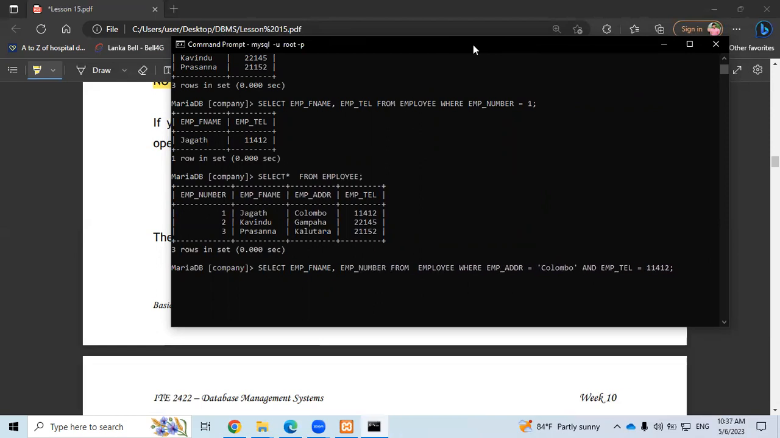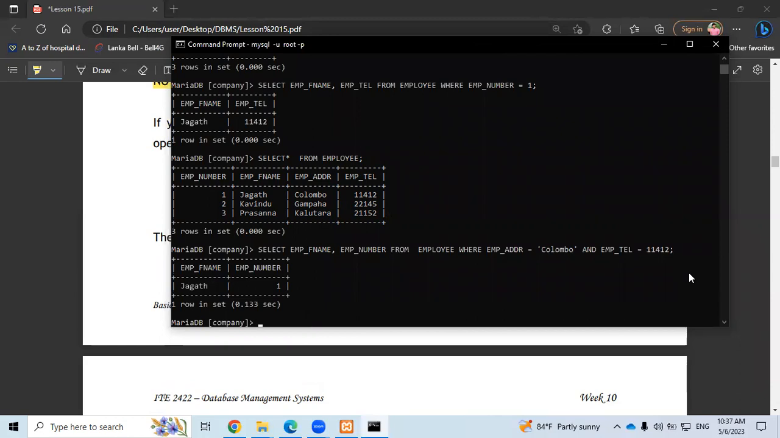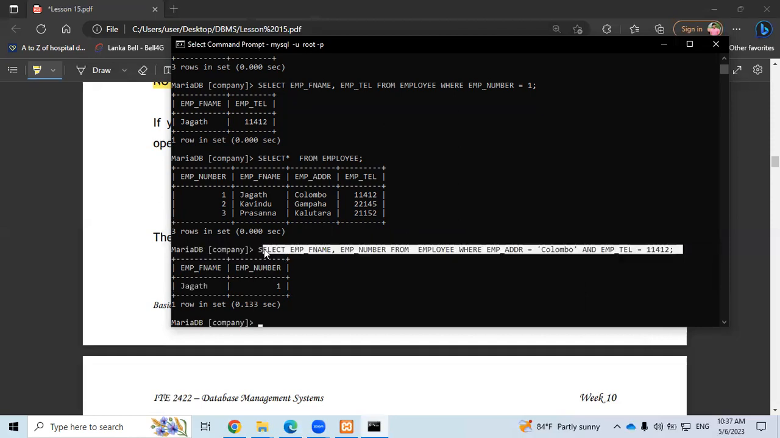Okay, select employee first name, employee number from employee table. But there are two conditions actually: employee address has to be Colombo and employee number has to be this one. So basically we are asking for employee number 1 and employee first name Jagat. Let's see whether this is working. Of course, you can see here, select employee number. Now Jagat came. Okay.